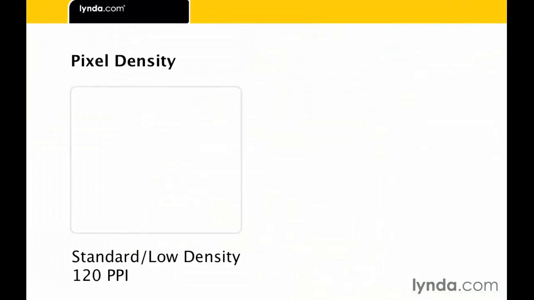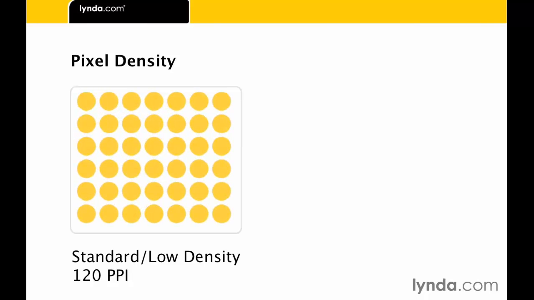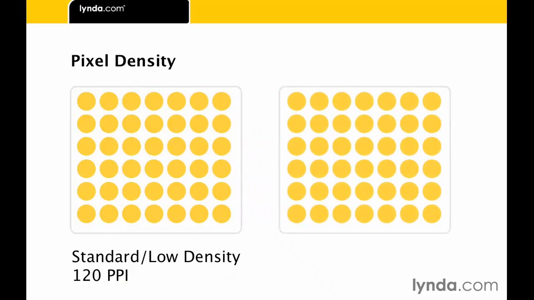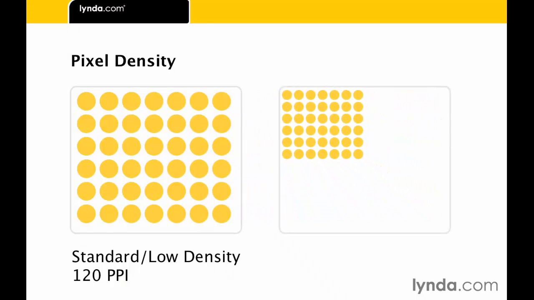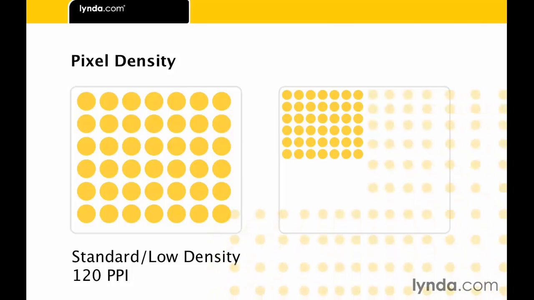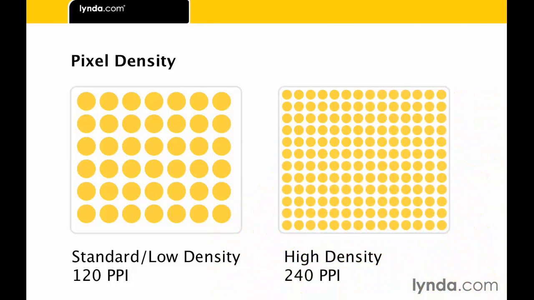So when we talk about pixel density, standard or low density is considered to be somewhere around 120 pixels per inch. And when we start to consider high density displays, these devices support up to 240 pixels per inch. And if we square that, we'll have quadruple the number of pixels from a standard display. And this isn't even as high as some of the new devices that have been coming out, which can support 3 and 4 times the size of standard density.